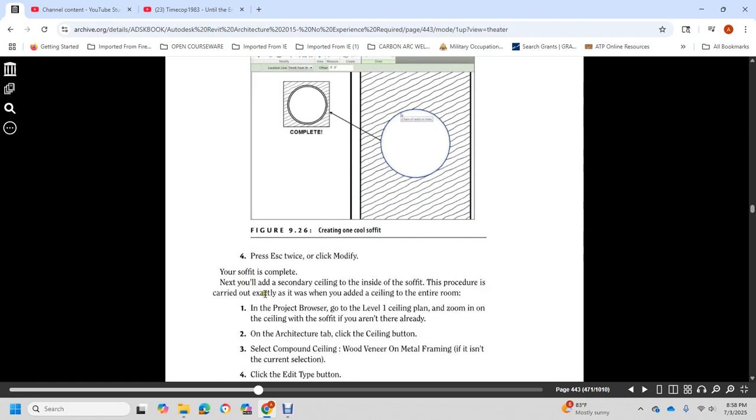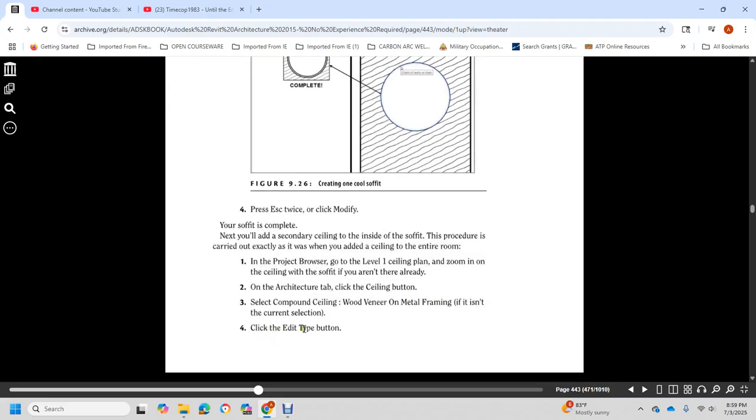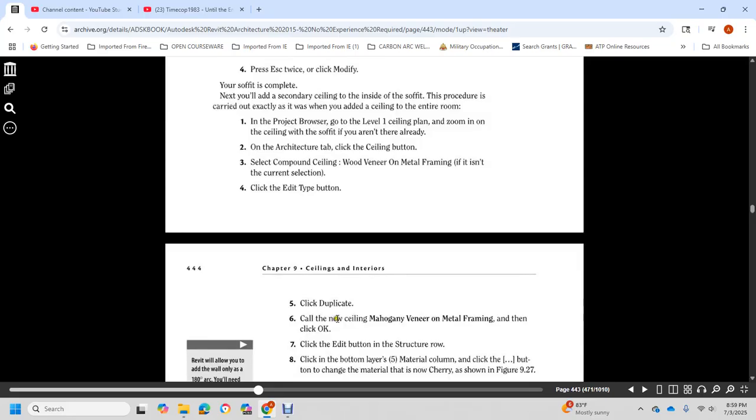Your soffit is complete. Next, add a secondary ceiling inside the soffit. The procedure is exactly the same as when adding a ceiling to an entire room. In the Project Browser, go to the Level 1 ceiling plan. Zoom into the ceiling and soffit opening if you haven't already. On the Architectural tab, click the Ceiling button. Select the compound ceiling, wood veneer on metal framing. If it isn't the current selection, click the Edit Type button. Click Duplicate and name the new ceiling mahogany veneer metal framing.